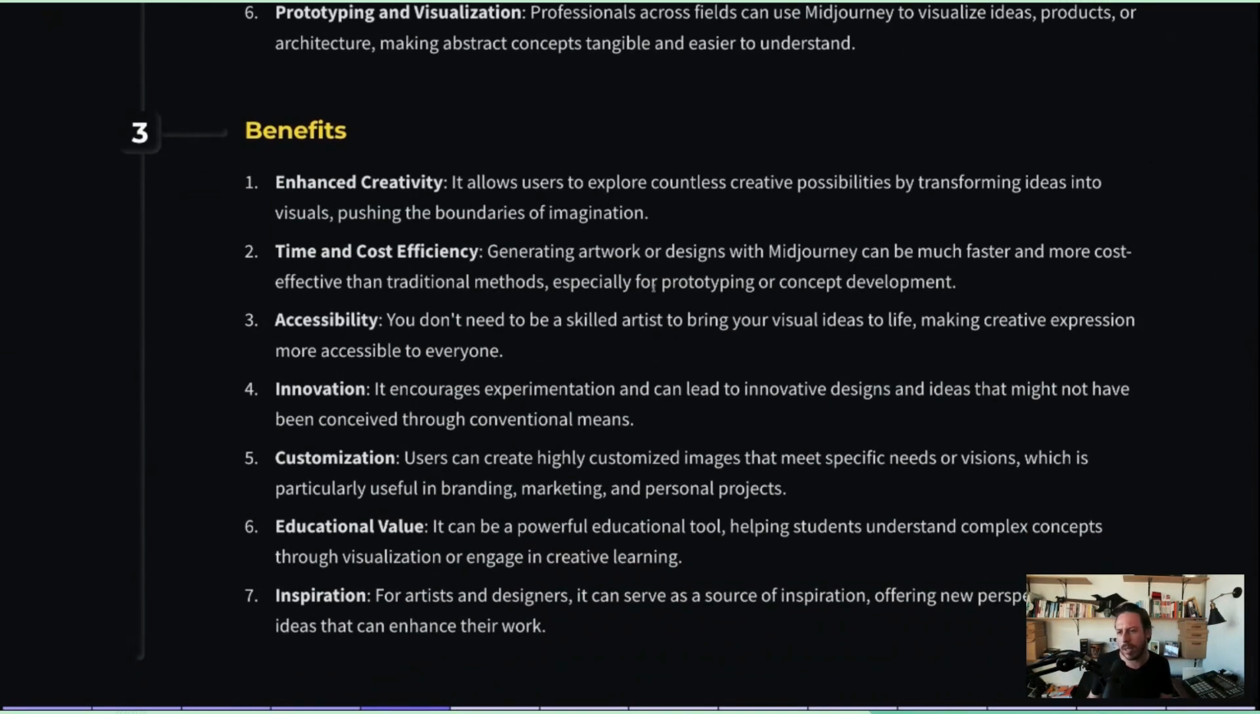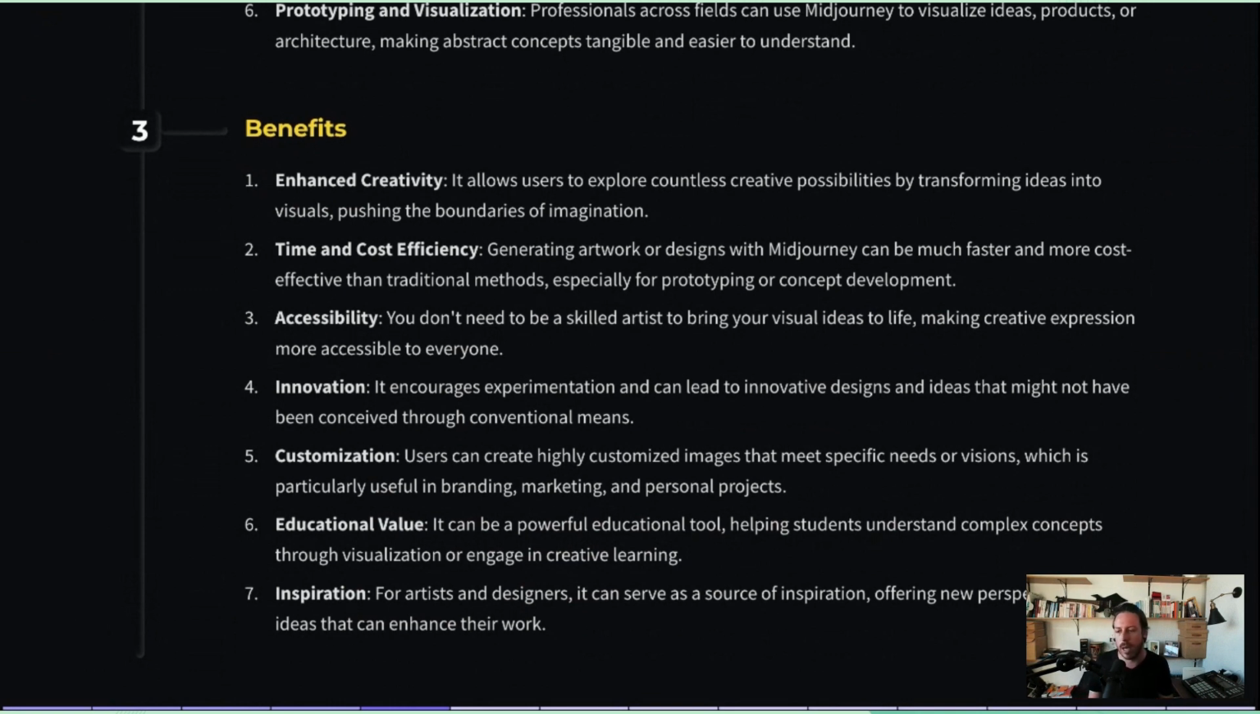We've spoken about it, but the enhanced creativity is making me more creative, plus time and cost efficiency. It's accessible to all of you, and it's just text based, right? So it's prompt based. Innovation, we mentioned that, so I'm not going to get into that again. Customization of all the images and so on for your branding. Educational value, you'll learn so much and you can help others learn as well. And inspiration for artists and designers, this is one of the best things, really. You think of a concept you're going to draw or create, and you can first get a version of it on Midjourney.